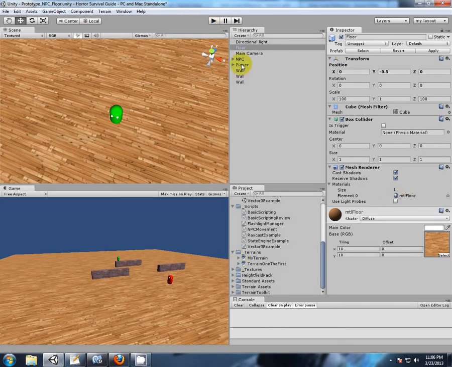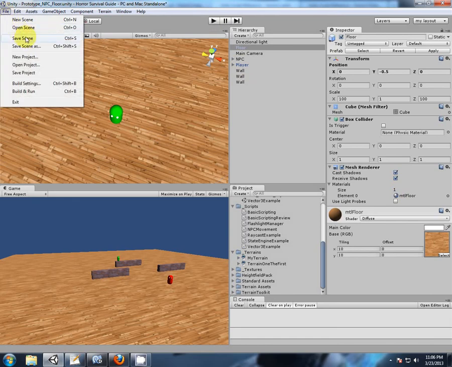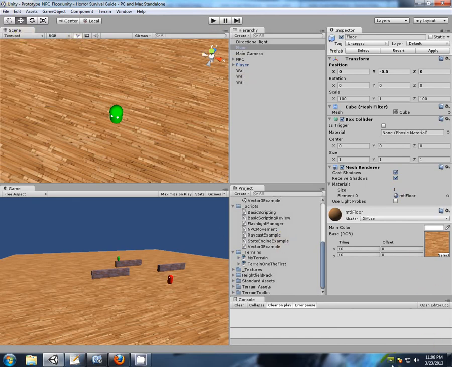Of course, I've made changes to the scene. So I'm going to save that. Then I'm going to think about what I'm going to show next.